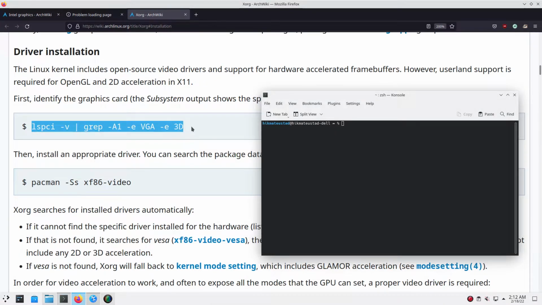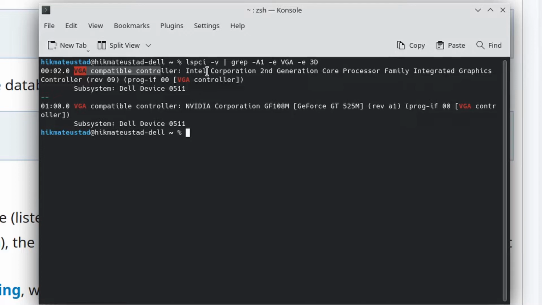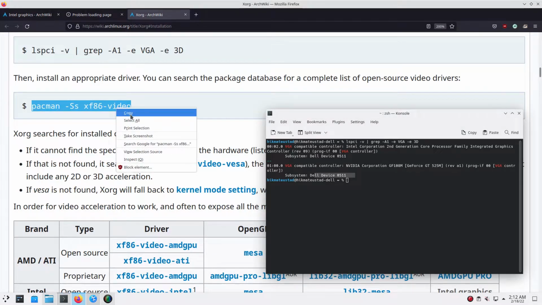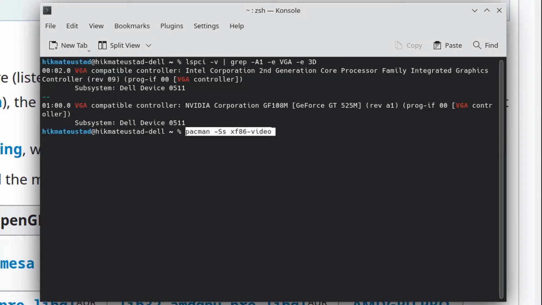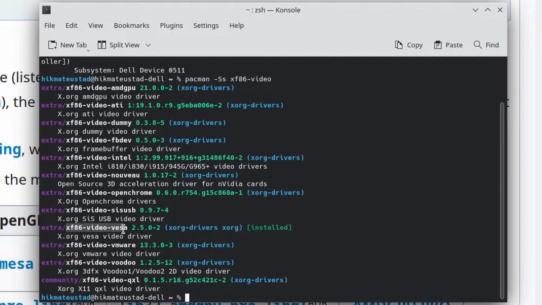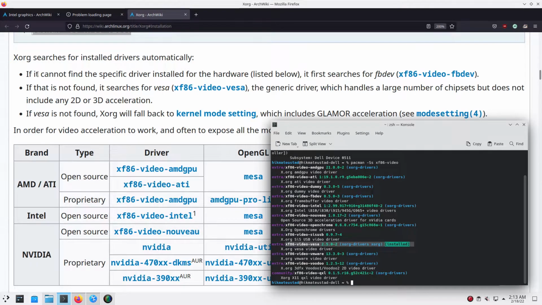To do that, first I'm going to check what cards we have that support 2D and 3D, and you see my Intel card supports 3D and my Nvidia card also supports 3D. However, to install an appropriate driver, we need to search the package database for the complete list of open source drivers, and if we enter this command, we see all these drivers, and if you look carefully, the driver that is installed on my system is the xf86-video-vesa driver. Okay, now what is the driver?